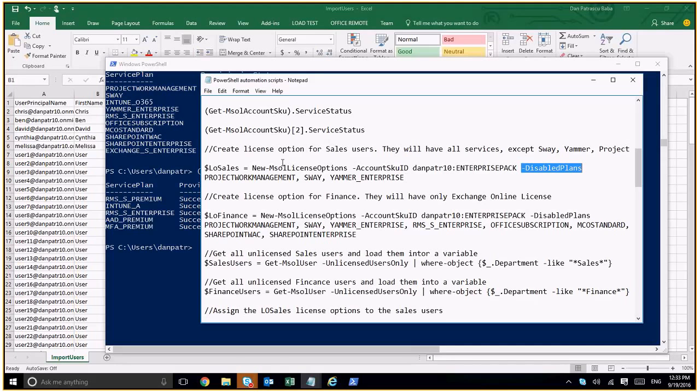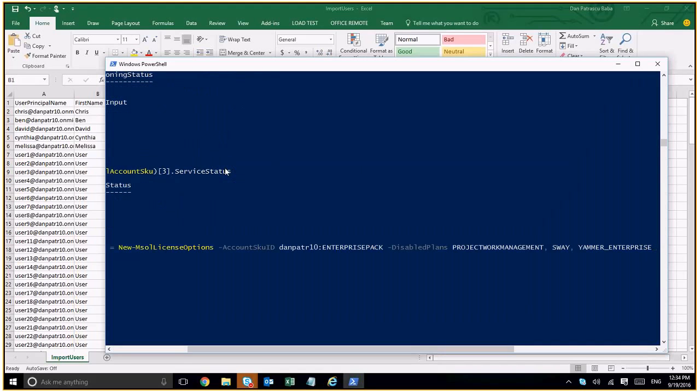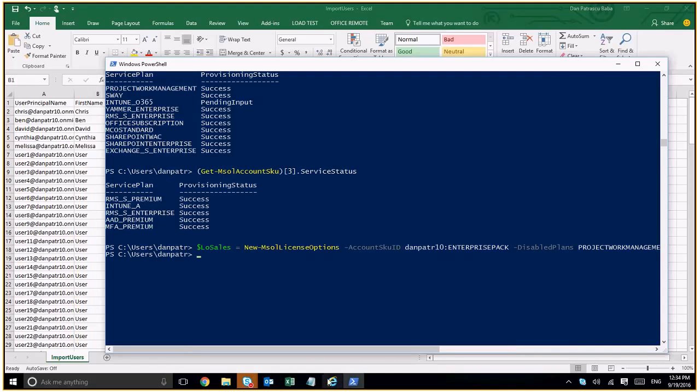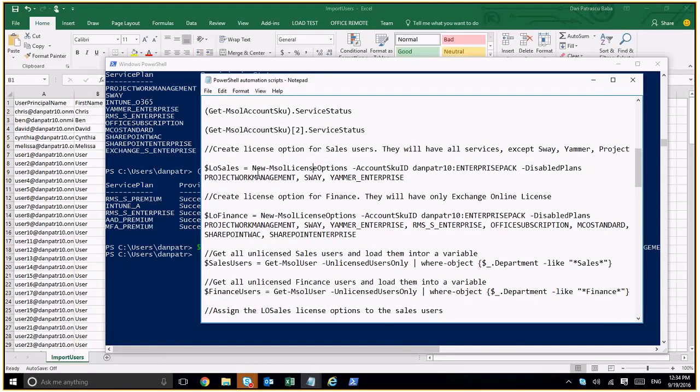So in this case, I will create a license option for sales users, and they will have all services except Sway, Yammer, and Project. And I will create this variable also here. So this is very, very easy. New-MsolLicenseOptions, we have to provide the account SKU ID and, of course, the disabled plans, so the services that we don't want our users to have.